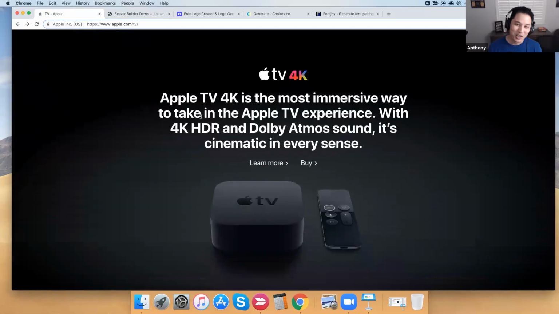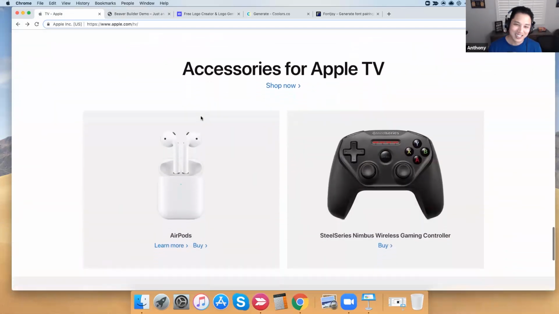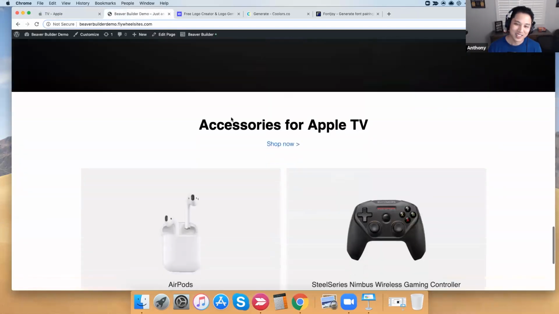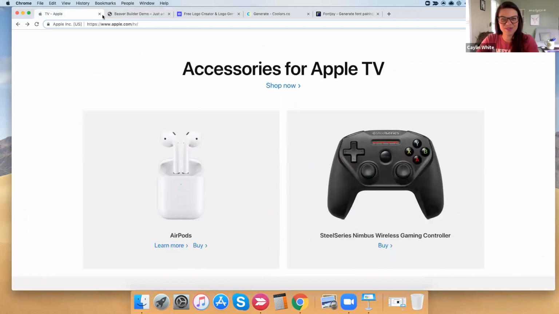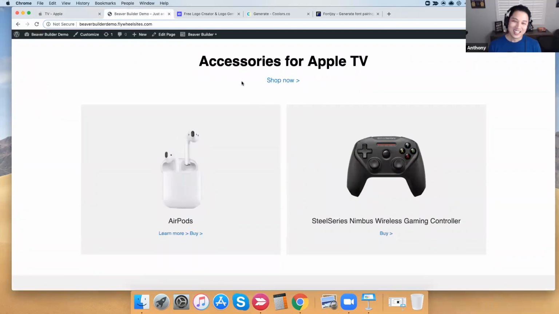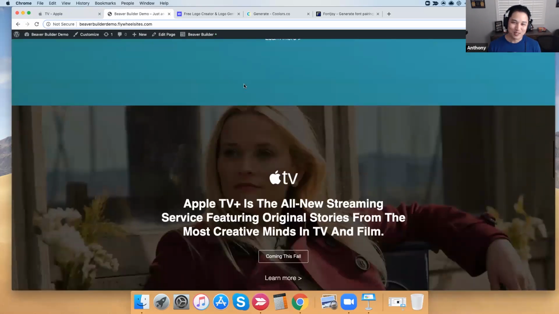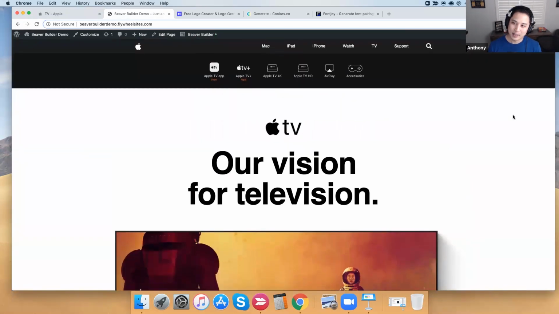Like I said, I don't know how much they pay for this website, but I'll tell you, I just could have saved them a lot of money here. Look at that. I think Apple needs Beaver Builder. So look at that, right? You can build really great looking professional websites.